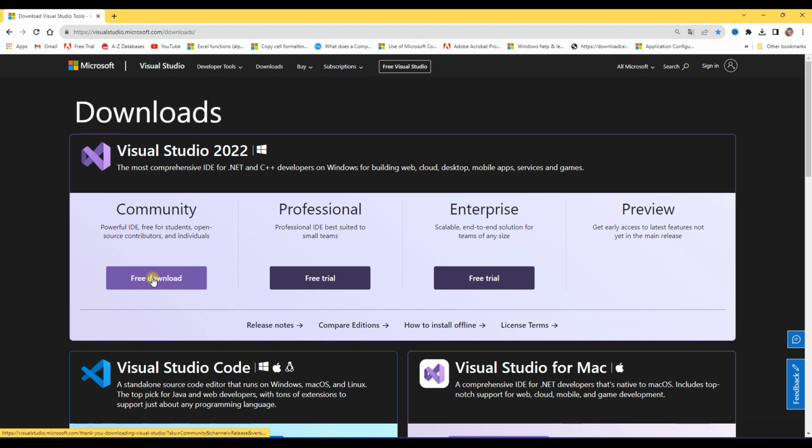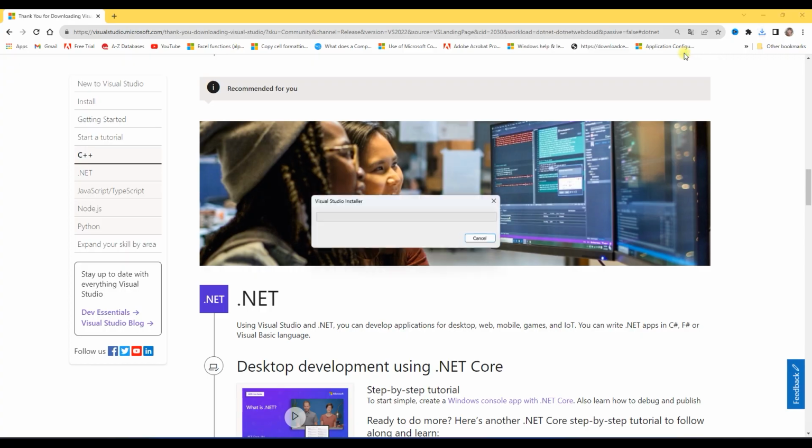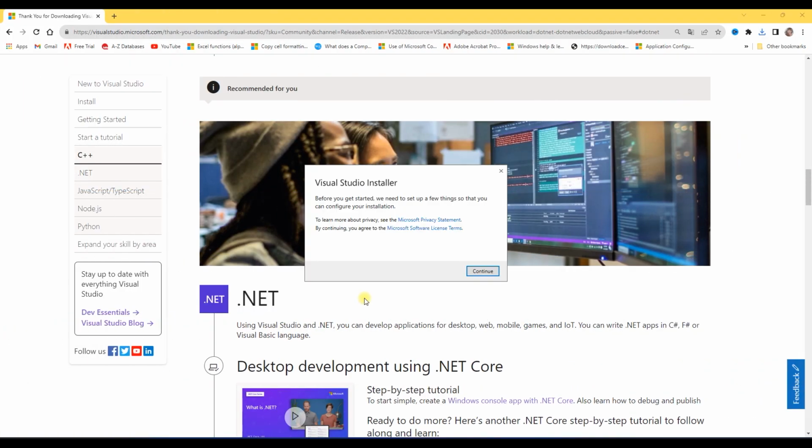Then you just click on the Community free download, this one, and it will redirect to this page, and click the download button, and you can see Visual Studio Setup is downloaded. So click on it to install Visual Studio. It will tell you need to set up a few things before getting started. Just click Continue. Now getting the Visual Studio installer ready.